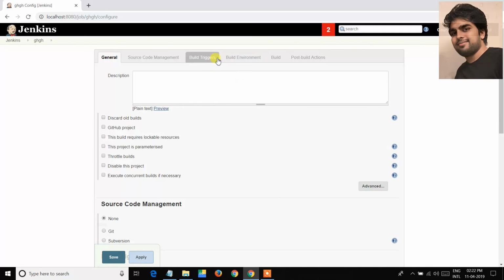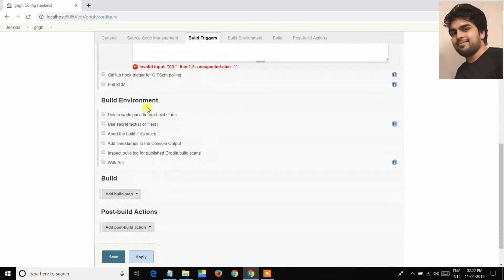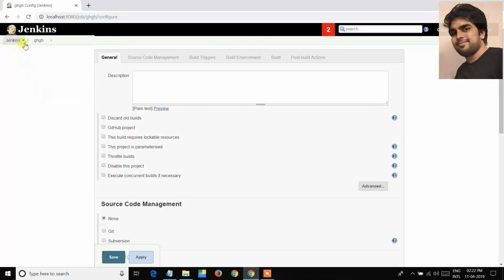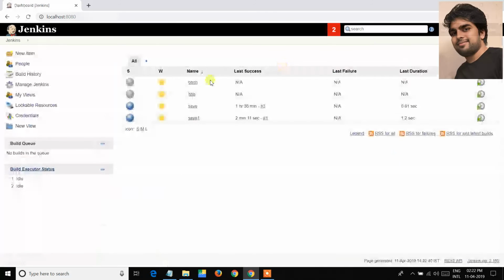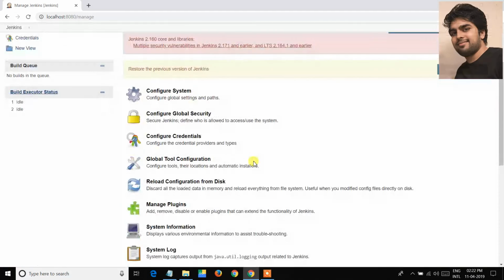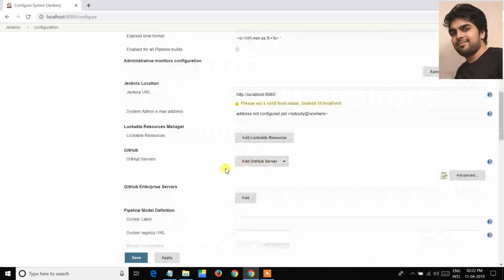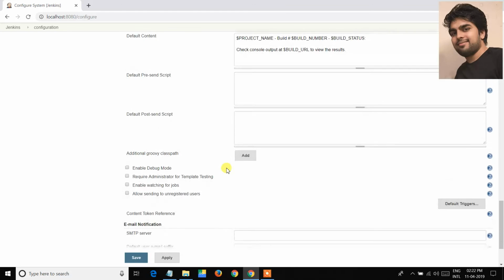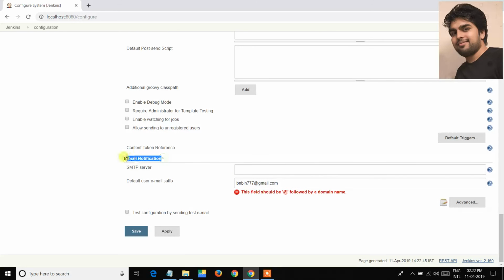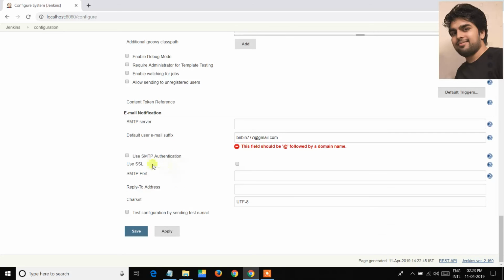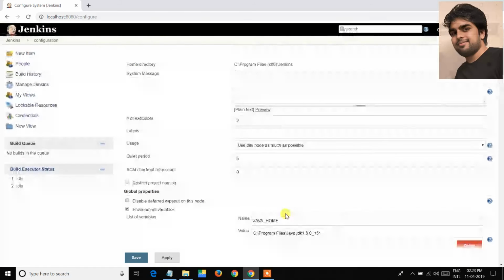Just go back. It's a build trigger feature. Let me also show you this page. Configuration, System, and scroll down. Email notifications. If you want all these results delivered to your email, you can provide the SMTP server name and email IDs here, and go to Advanced and provide these details. Once you have done this, you can schedule your builds.